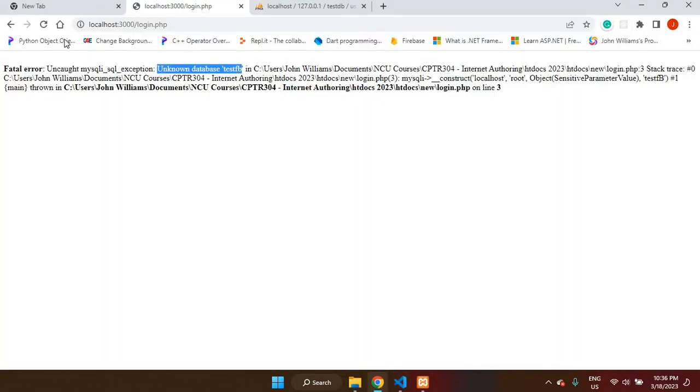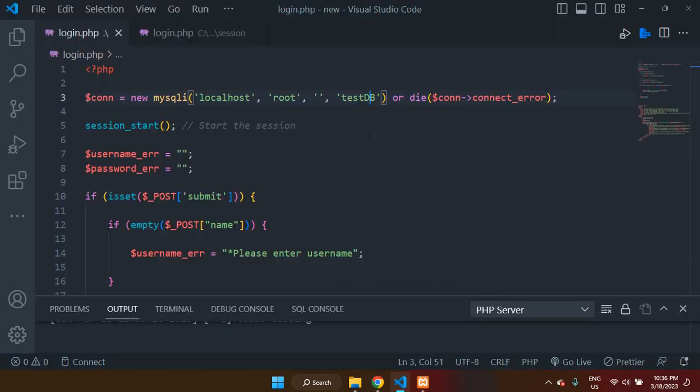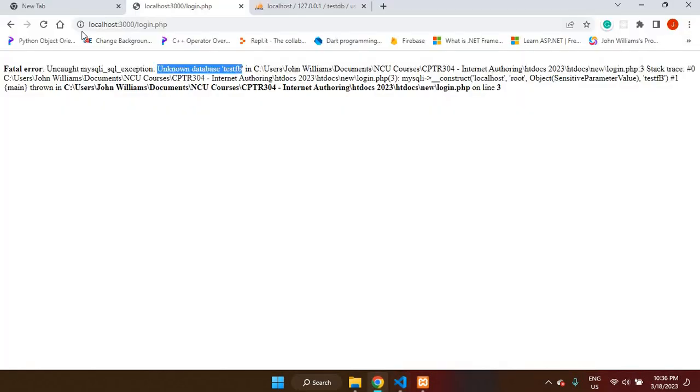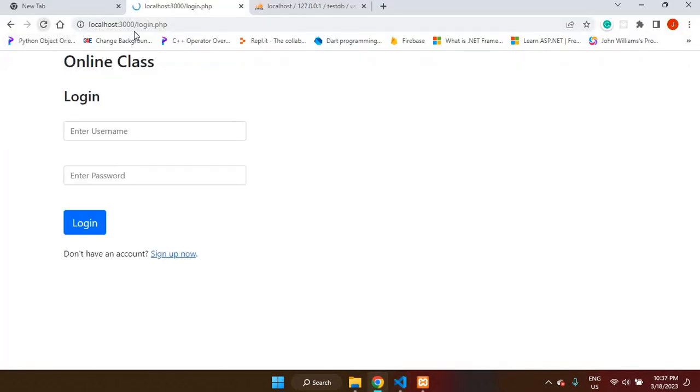So all that is left for us to do now is to log in the users, or at least pull the username and password from the database to log in the user. So I'm going to change this back to testdb and then just refresh. So our connection is up and running.